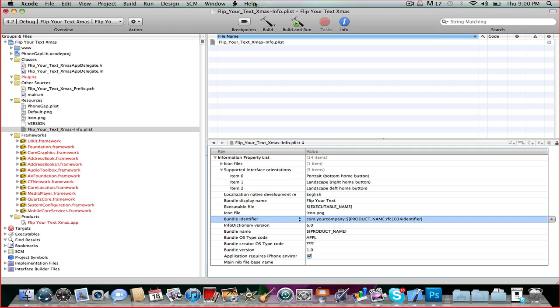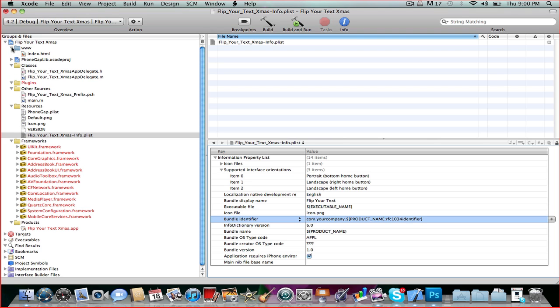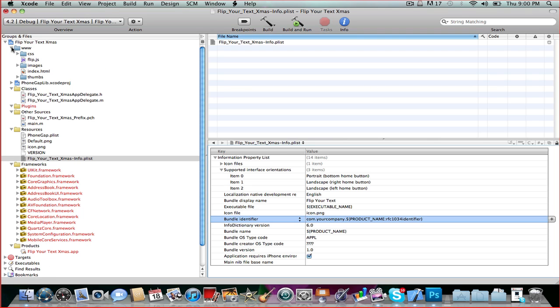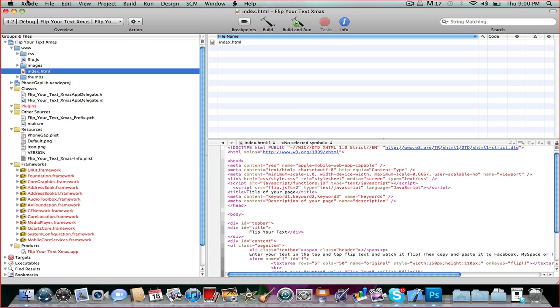Hopefully me and Matt both, because we love plist editing, are going to do a video on just a lot of plist editing. So I think that's basically it for the code. Open up your www folder. Just make sure all your files are there. They all are. You could edit them right over here in Xcode if you need to.